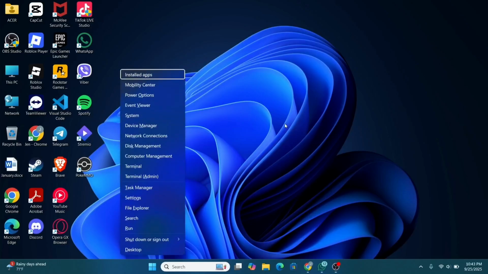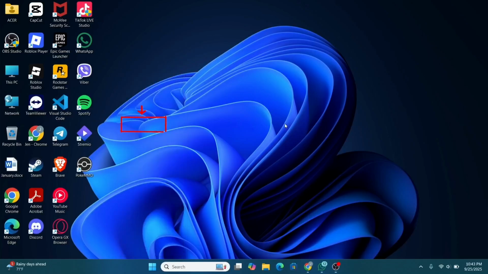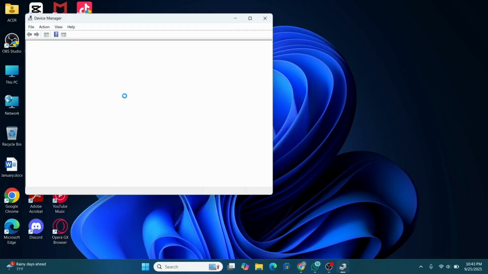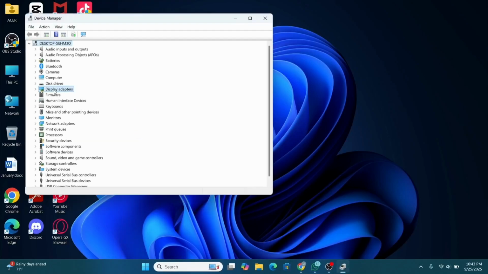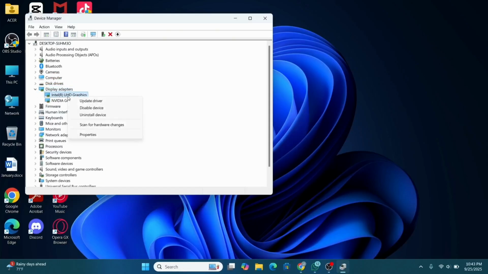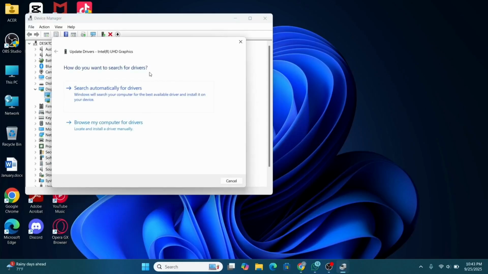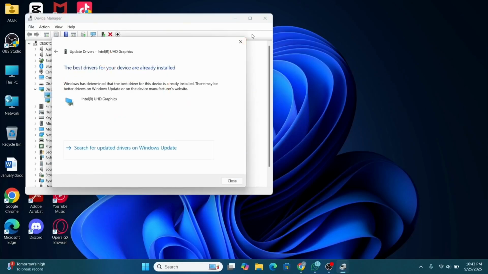Hit Windows plus X for that and go to device manager and hit enter. After you hit enter, you can just go over to your graphic drivers, that would be display adapters. Expand it up, and right click on your driver and look out for the update driver option and update it. You can search automatically for drivers. Then update your driver to the latest version.